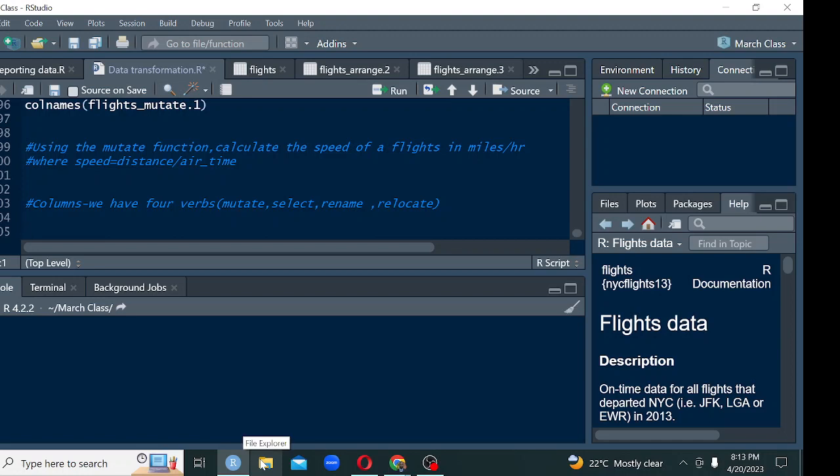So we have seen how mutate works. Basically, if you just want to add a column in your data, use the mutate function.